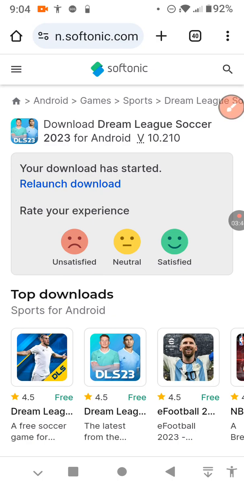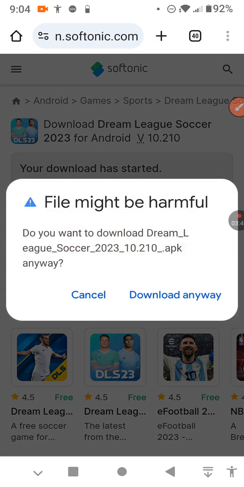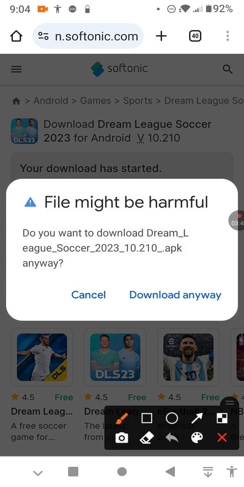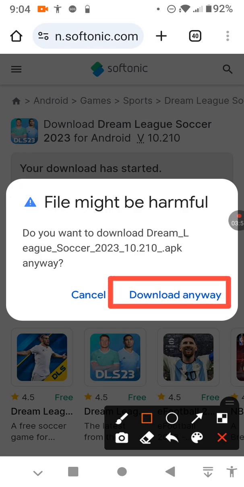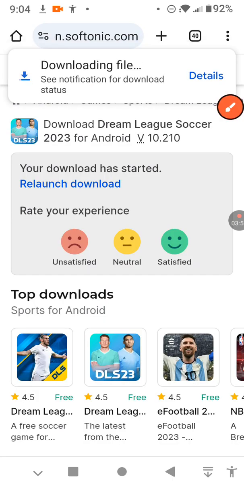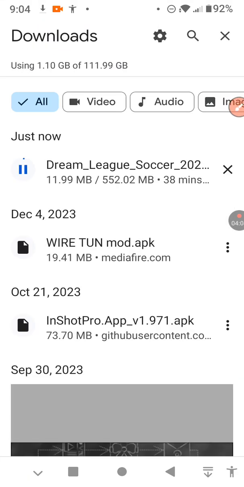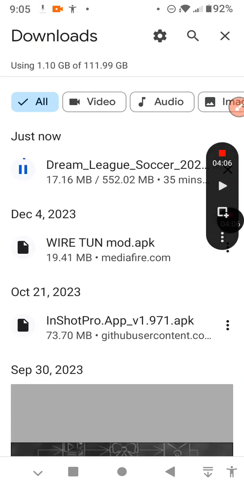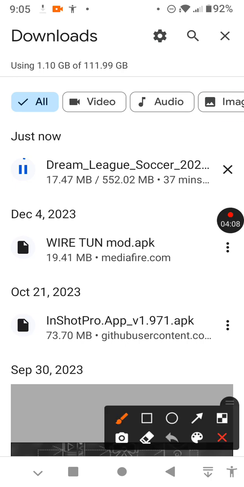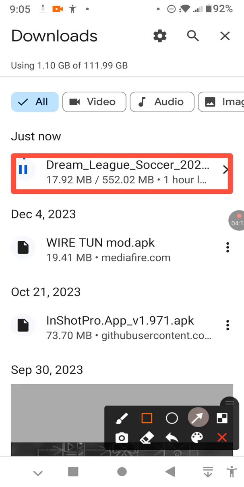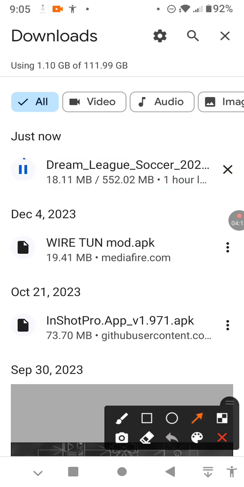After tapping on it, what you have to do next is to tap over here. Tap on download anyway over here. After tapping on it, tap on the details at the top over here. As you can see, it's downloading over here perfectly. So guys, as you can see, this is the file over here.